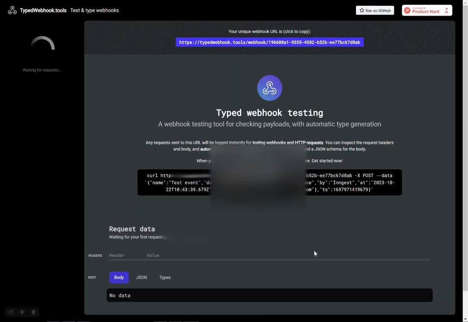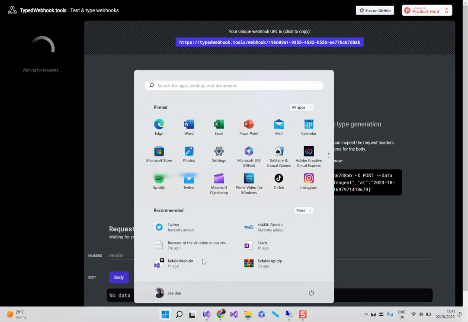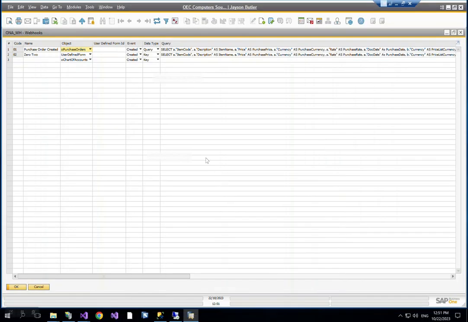So I'm going to show you how the webhook solution that we've developed for SAP Business One works. What I have here is a platform for testing webhooks. To make it easy for you to understand, let me just quickly log into SAP Business One so that you see what I'm talking about.